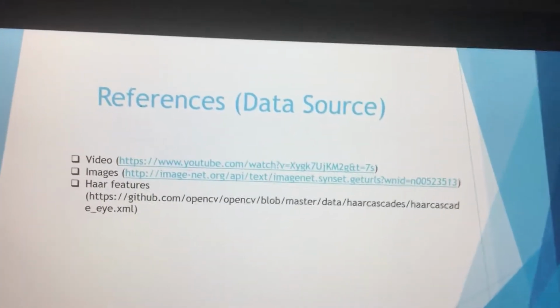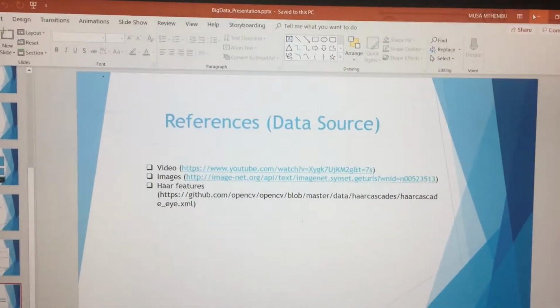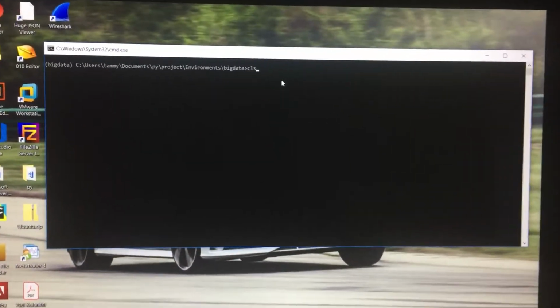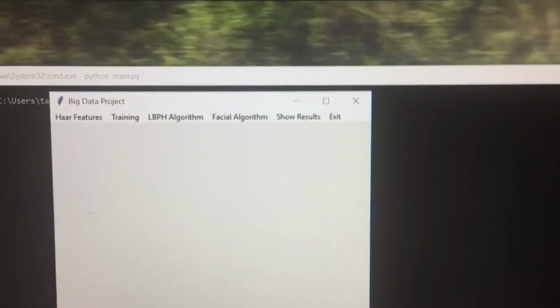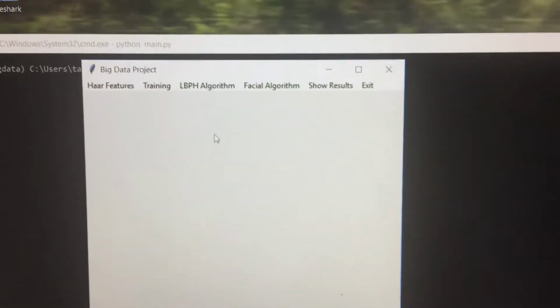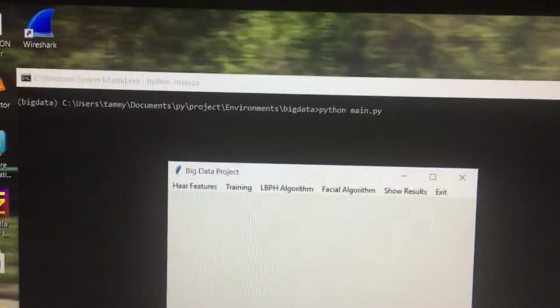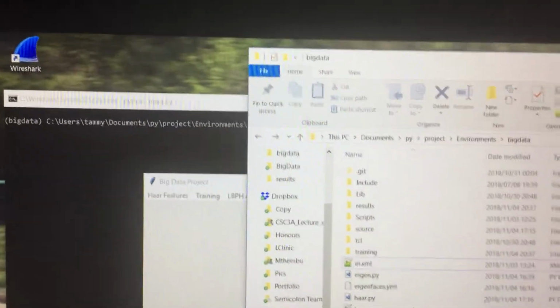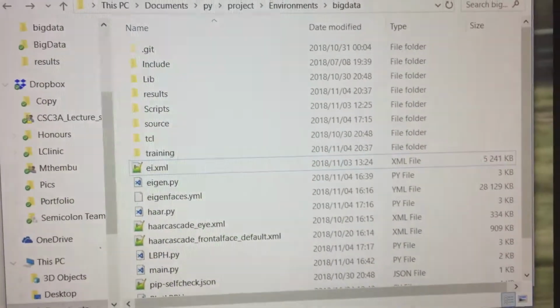Now I'm demonstrating the actual project. If I run my main file, let me just zoom in a bit. This is my GUI interface, and I've run my main application, main.py. The first step is to load face detection using the cascade classifiers. Currently, this is my project structure.